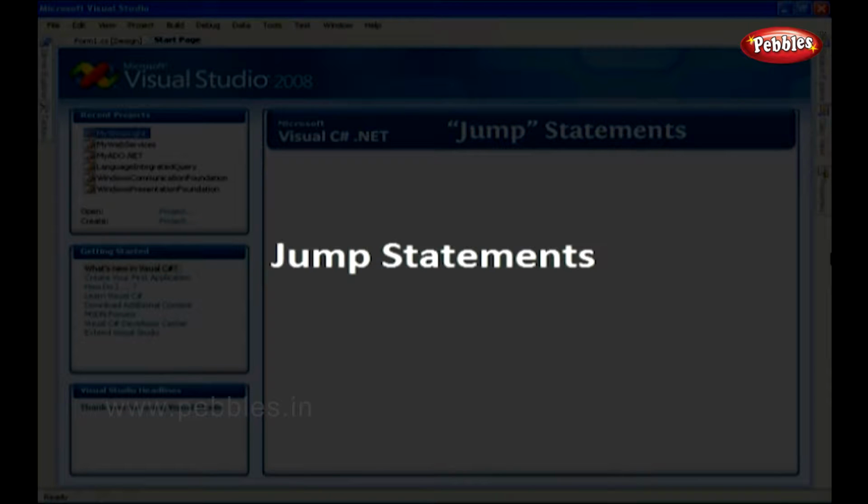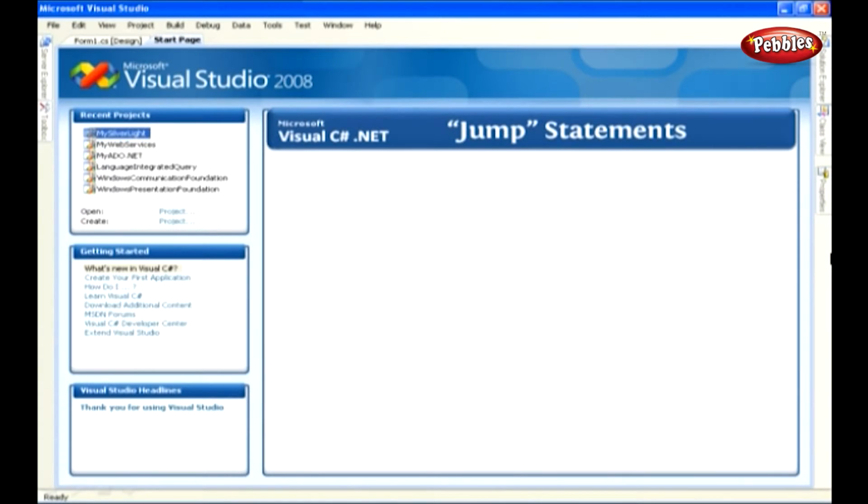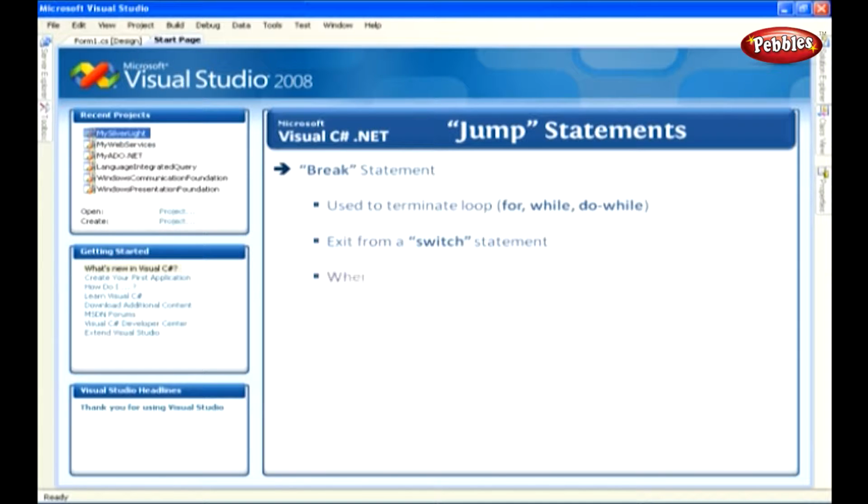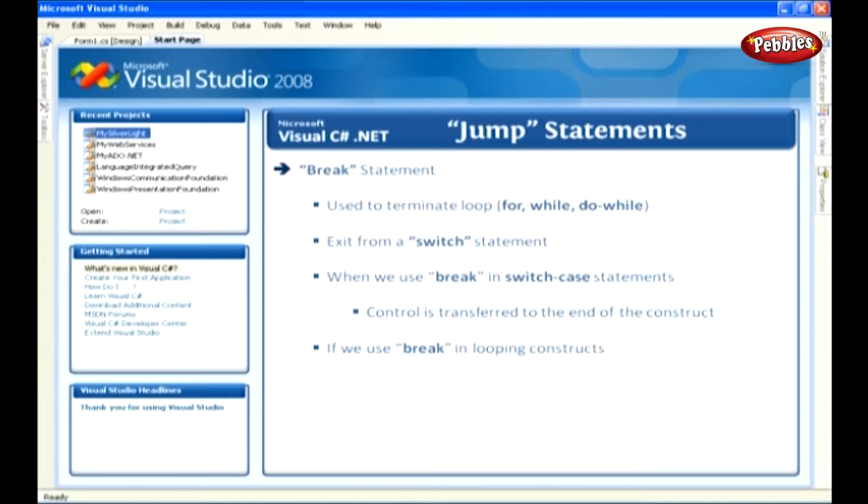Jump statements. In this lesson, we're going to talk about three main jump statements available in C#. The first one is the break statement. The break statement is used to terminate the loop, a for, a while, or a do-while loop, or exit from a switch statement. When we use a break in switch case statements, the control is transferred to the end of the construct.